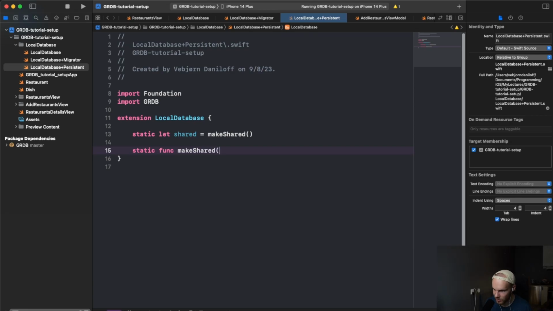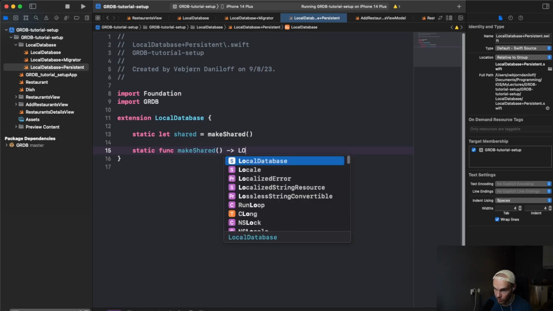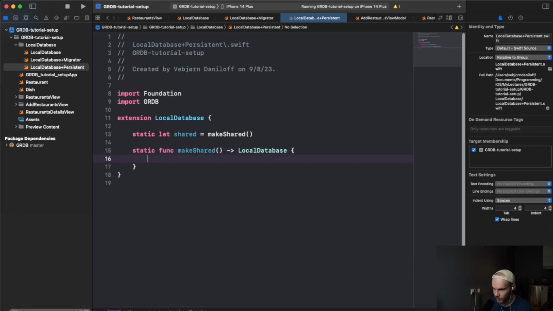And what is that one going to return? It's going to return a local database. So let's create the connection here. Do a do and a catch and have it print out a fatal error if something goes wrong. So error dash there and error.